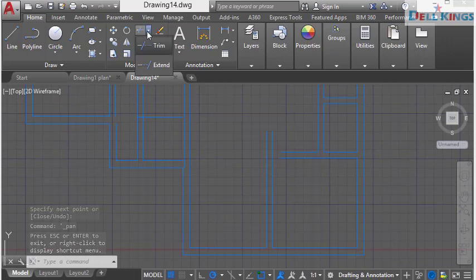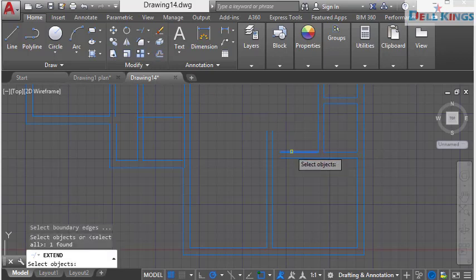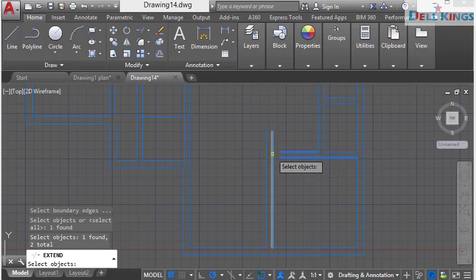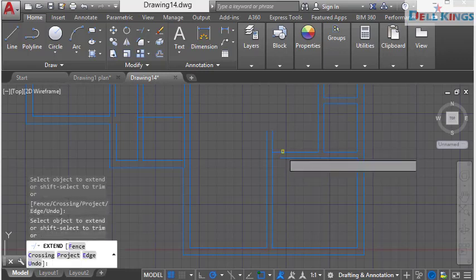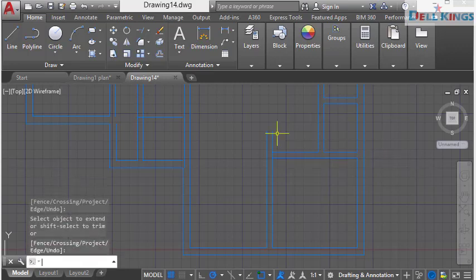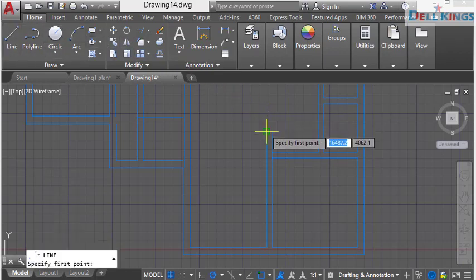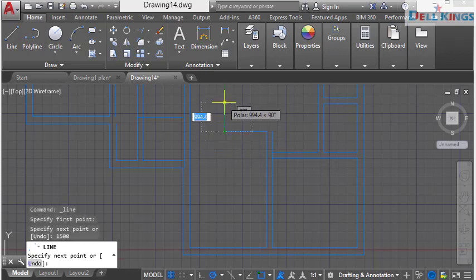Now we need to extend this line here. So come to extend and then pick these lines, and then pick these lines here also, and then press enter. So extend this line to touch these other lines and then press enter. So pick line again so that at the top of this line here we have another part that goes this way. Now we're going to enter a distance of 1500. Now press enter and then we'll go up by a distance of 1000, then press enter and then escape.